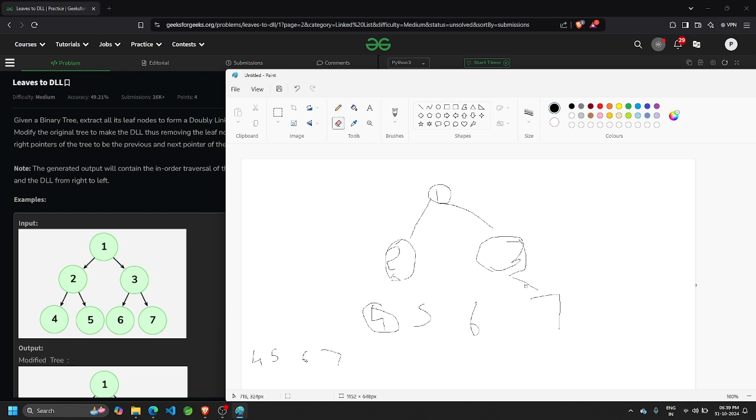And 3 dot right is the root node. So you will erase that link. So what will happen is that now 4 has no left or right node. So 4 dot left will be null, 4 dot right will be null, 5 dot left will be null, 5 dot right will be null, 6 dot left and 7 dot left and right will be null.